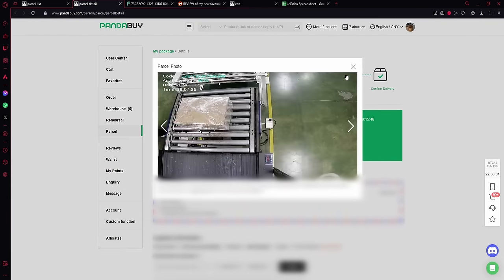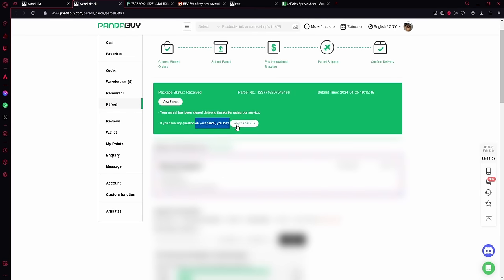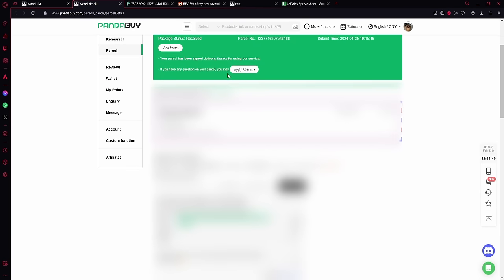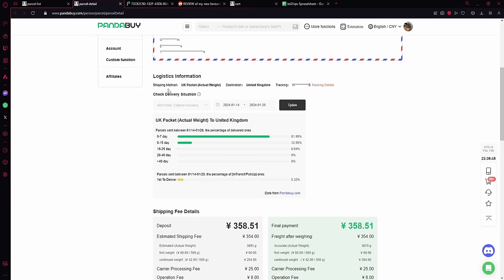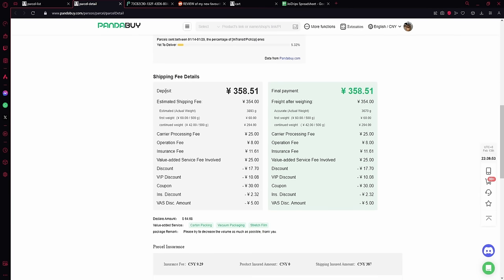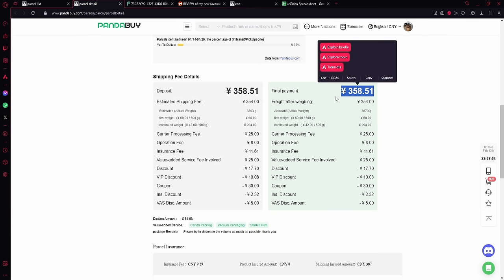So if you just click view photos here, or if you have any questions, you can click apply after sale, whatever it may be. If you've got any worries, if you want to make sure everything's good, you scroll down and see address information, and then you've got your logistics information, just how long you can expect to wait, and once again a detailed rundown of how much you paid. As you can see, the final payment and the deposit match perfectly here. However, sometimes you pay, for example, let's just say you paid 360 yuan here, but the final payment actually turned out being 330, you'll be refunded that amount.